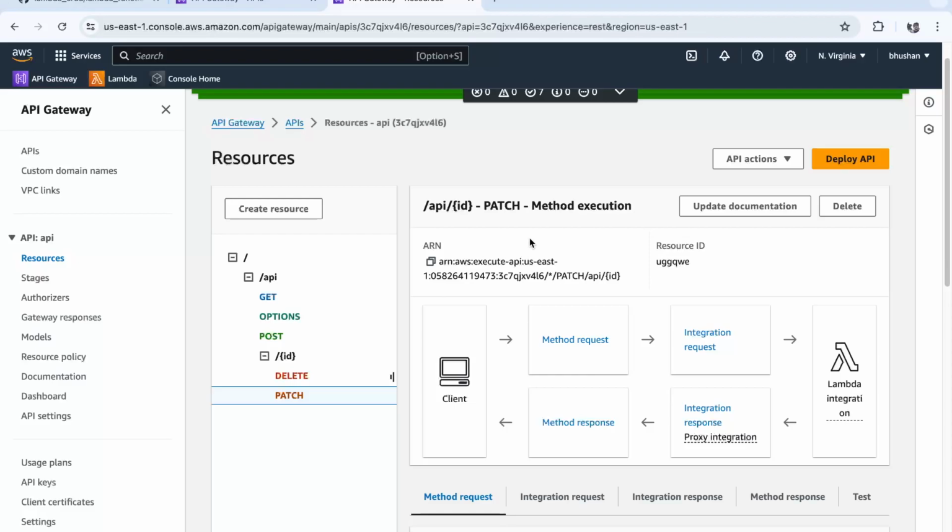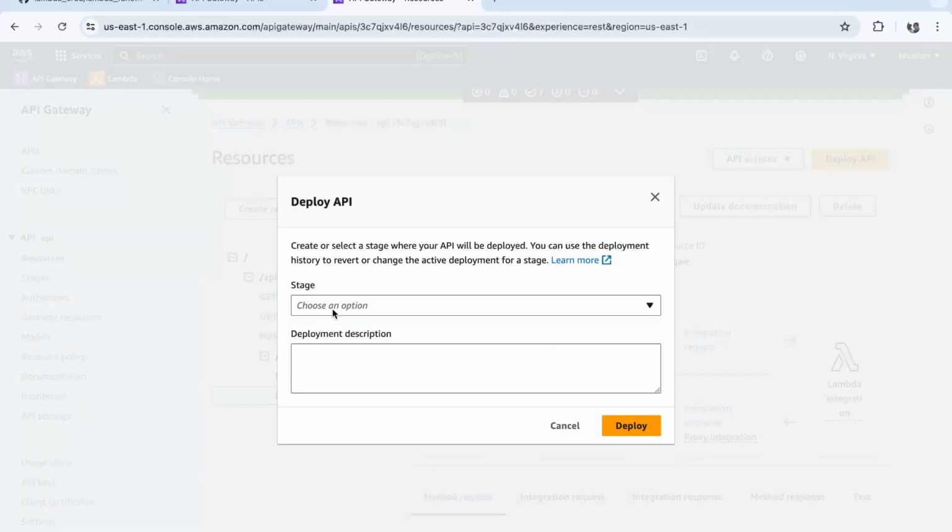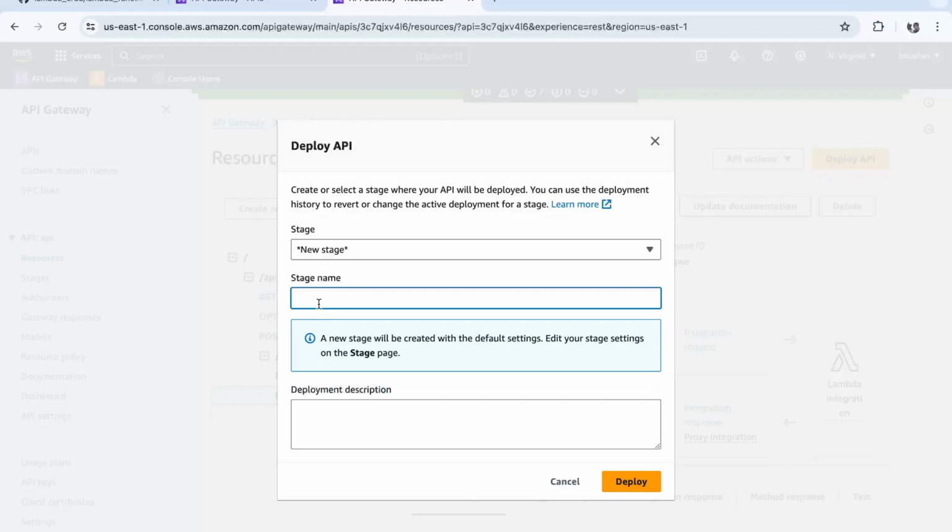Okay. Now we need to deploy. We have just created the methods, but we did not deploy them. To deploy, select deploy. We need to create a stage. Let's say a new stage. The new stage name will be production. We are creating a stage for the production environment. Stage name is production, and deploy it.